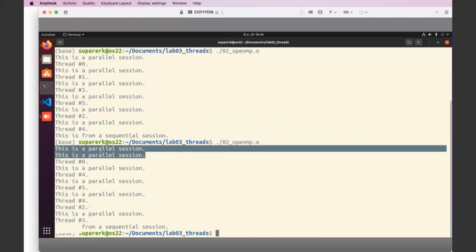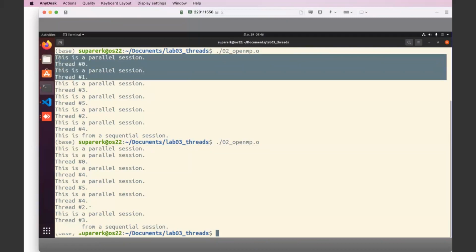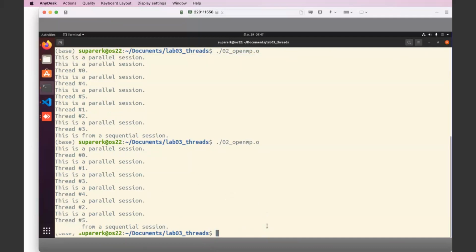This is a parallel section, two messages following each other. They are different from this one, right? This happened in multi-threading. If I run it again, you may see a different result. I expect to have a different one from the previous result. I can run it again. At this time, I get 0, 1, 3, 4, 2, and then 5. And I have this message.